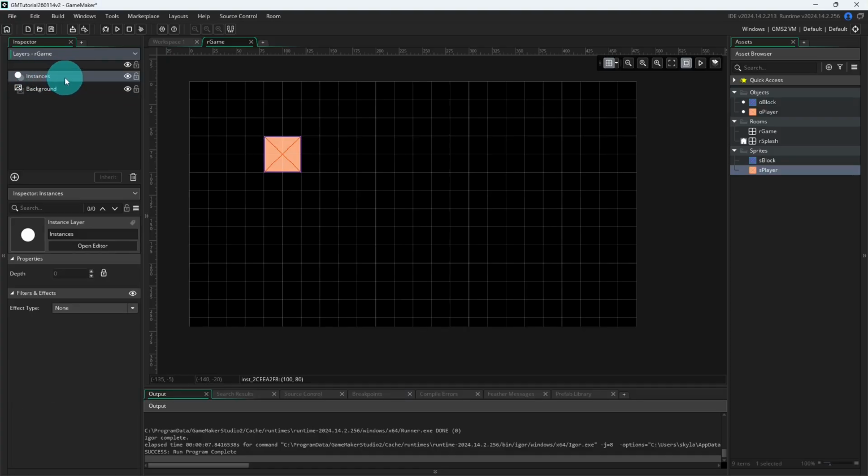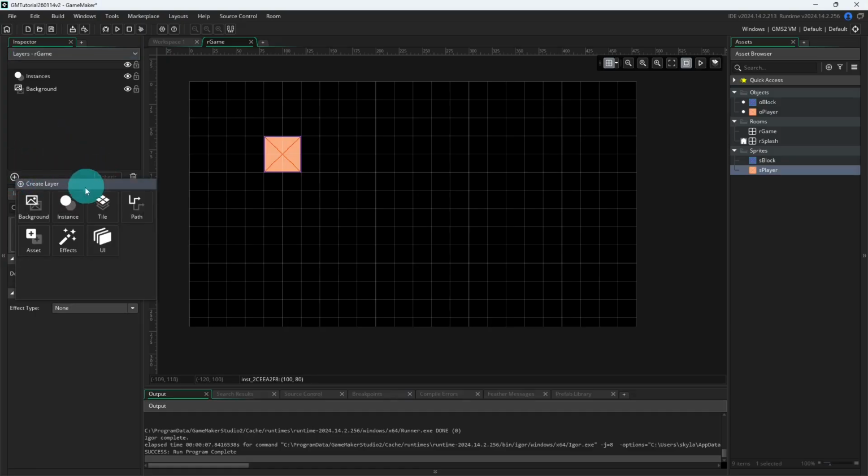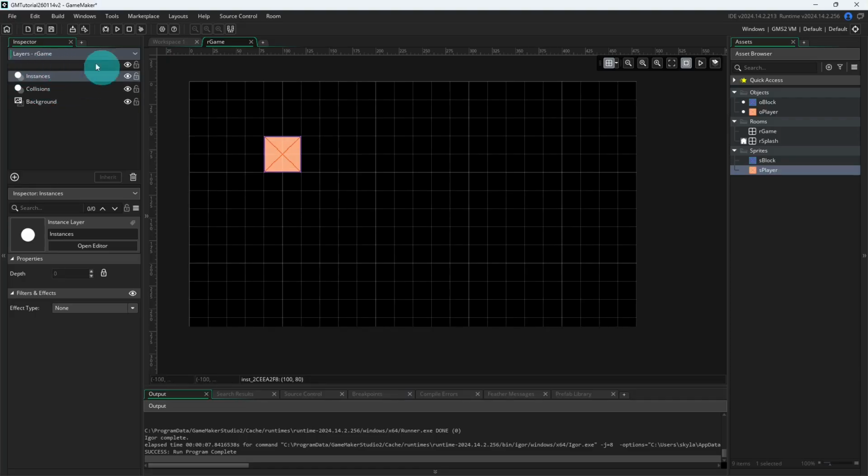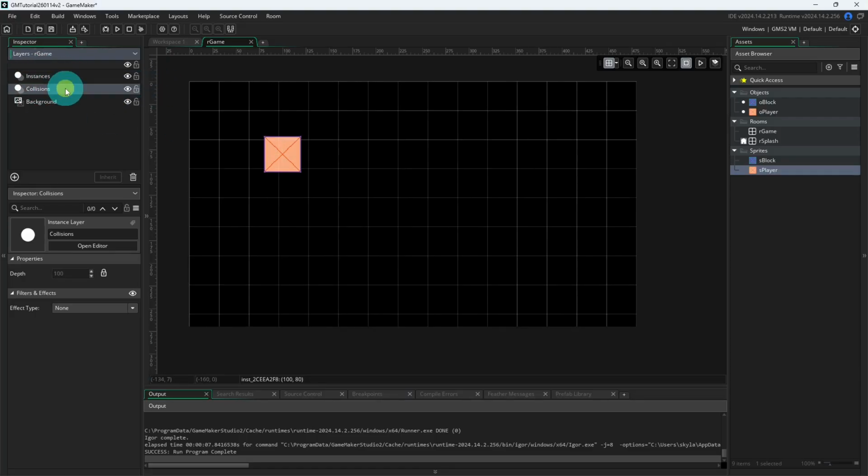I'm going to re-click the instances layer, and we're going to add another instances layer. So if you go down here with this little plus sign, click that, and you can see there are 7 different types of layers we can add. And we're going to add another instance layer, and we'll call this collisions. You can rename things by, again, right-clicking or hitting F2 when you've selected it. But I'm going to click our collisions layer and drag it underneath our instances layer, because whatever is up top is closer to the player and whatever is below it is further away from the player. So it's just a good way to keep track of where things are located or layered in the room.